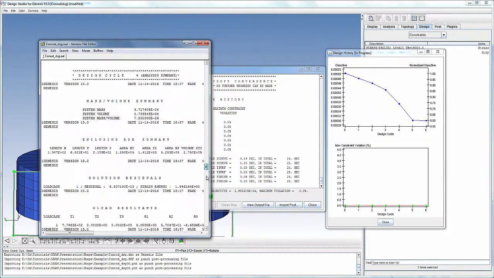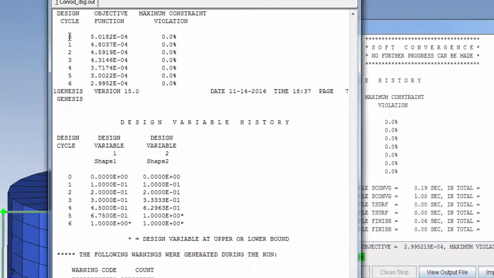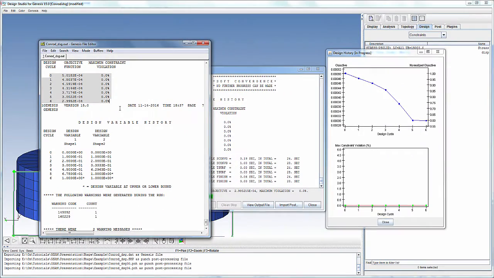Scroll down to check Design Cycle History. The total number of design cycles are 6. For the initial design cycle, the value of mass is 0.5 kgs. For the last design cycle, the value of mass is 0.29 kgs. The mass is reduced by approximately 42%, satisfying all the constraints.